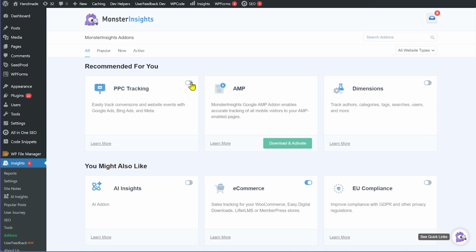The first is PPC tracking. If you're doing any kind of Google Ads, Bing Ads, or Meta Ads, then this will give you enhanced data about the ads and the traffic that is coming through the ads.